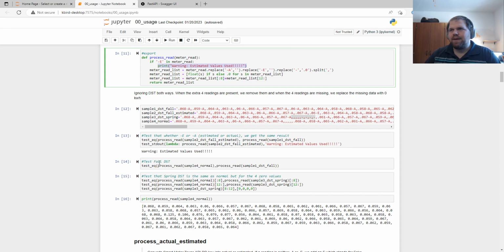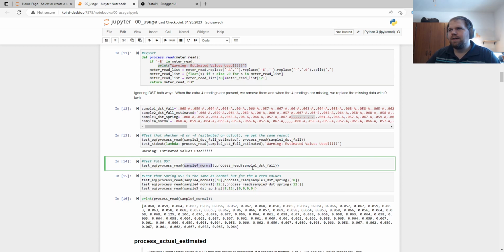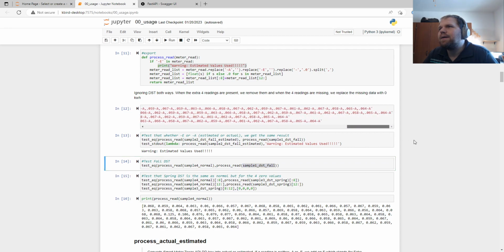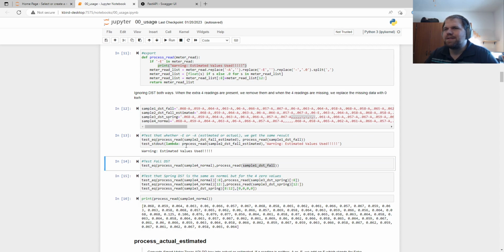I don't really remember, I guess it says I'm testing fall DST. I don't really know why I've got a sample for normal. Like, why would DST be the same here is what I'm curious about. It apparently is, and this is one of those, there's probably a good reason for the test. I don't remember why I wrote that test, but I would assume if it breaks that I will understand why I had it and why I need it.